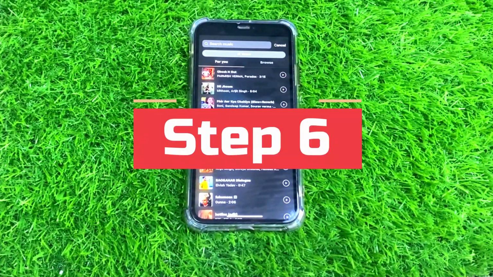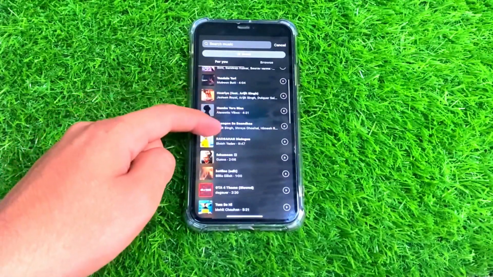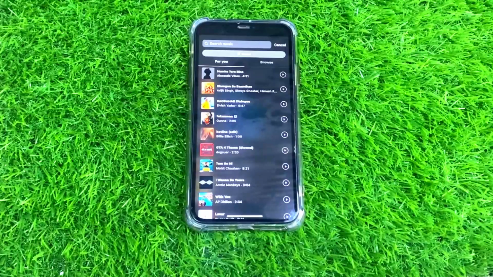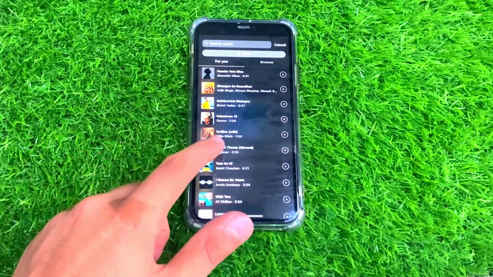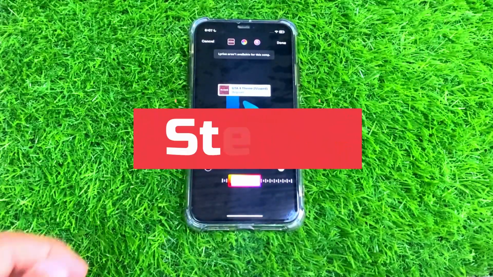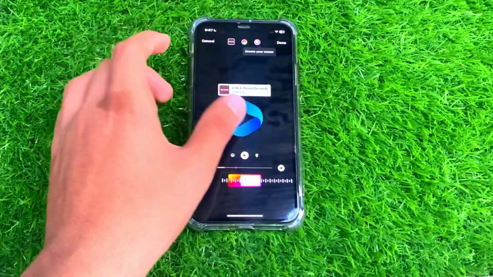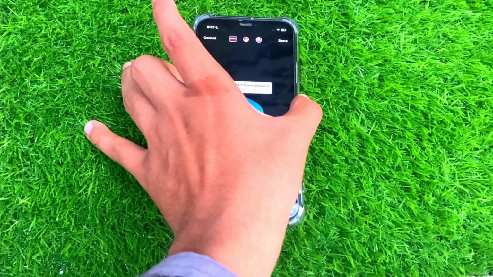Step 6. Search for a song. Now you can search for a song to add to your story. You can either browse through popular songs or use the search bar to find a specific track. Let's go with a popular one for this example. Step 7. Select the song. Once you've found the song you want, tap on it. You'll be able to preview it to make sure it's the right choice.